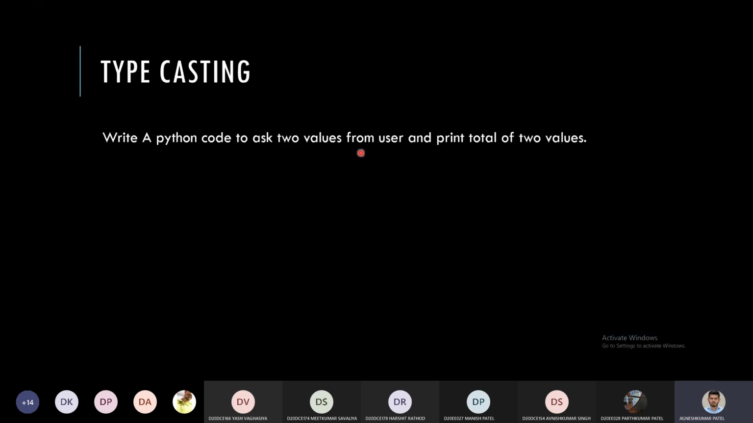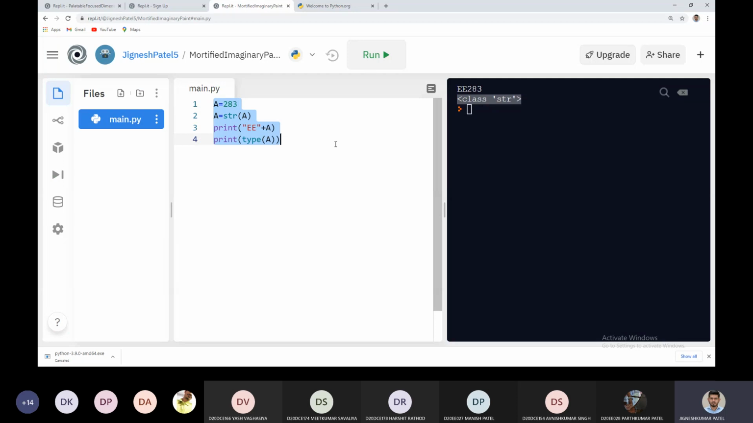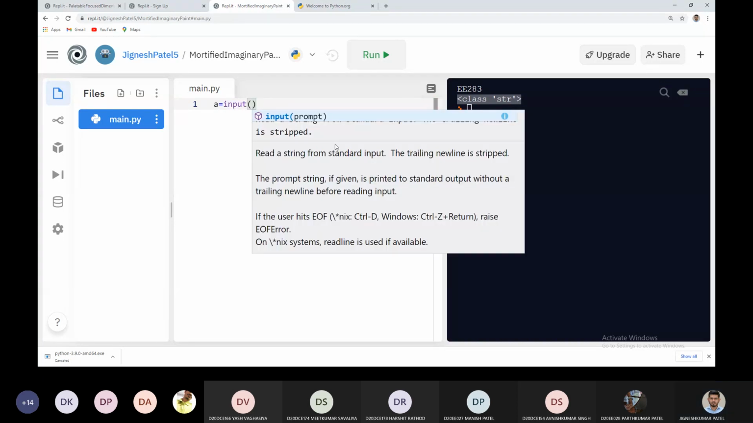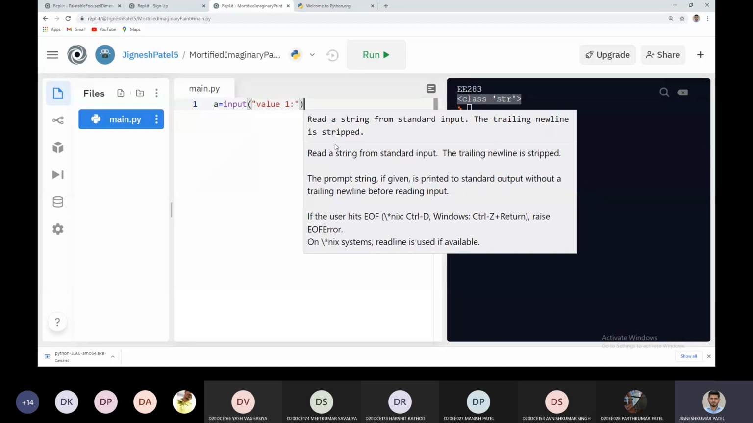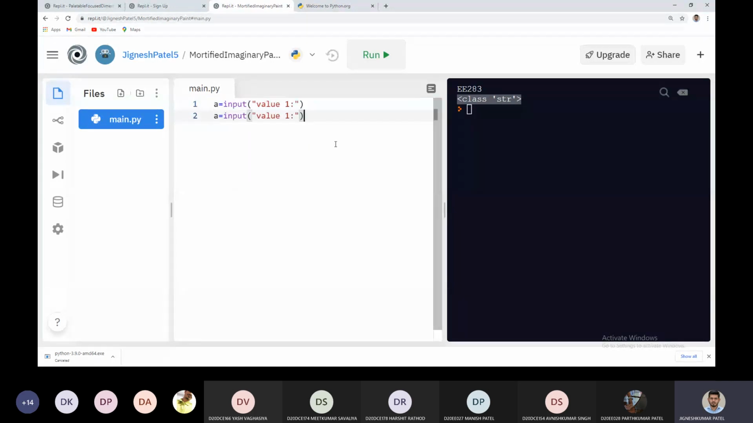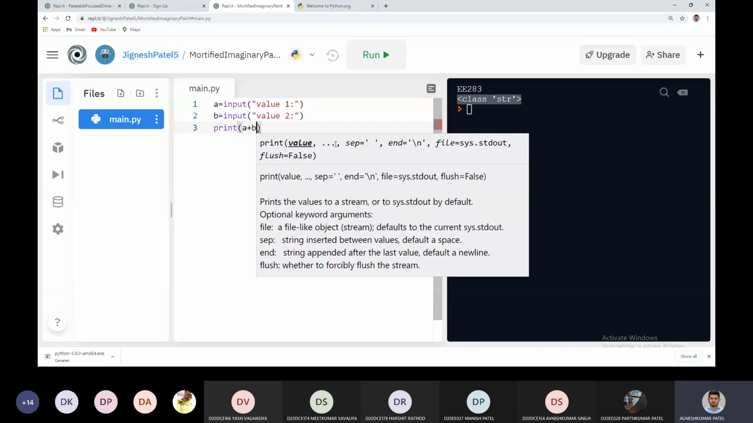This is a classical example of how typecasting can be important. Let us say I am asking a user for two values, a and b. Input the value of a or value 1. In the same way, I am getting one more value from the user, b, and I am performing addition between those two. So I'll print a plus b.